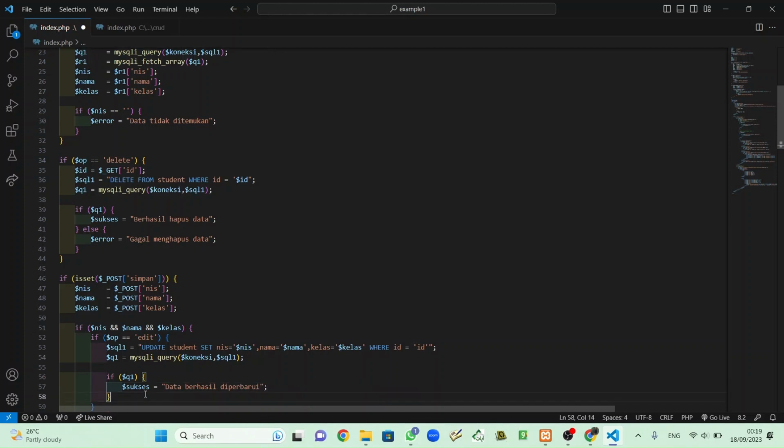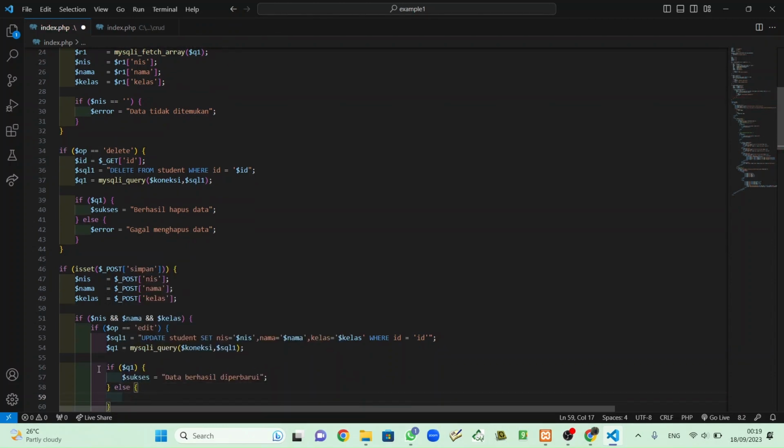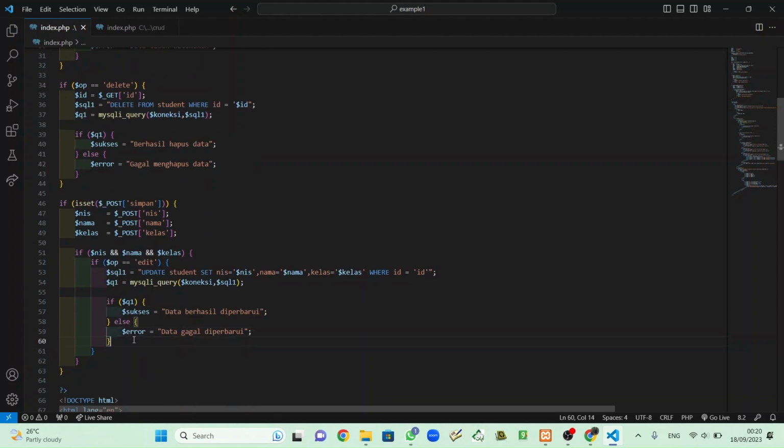Okay, but else, if the q1 is false, so the message is error, and insert error data gagal diperbarui. Save, and that is for edit. And next we'll move for insert.